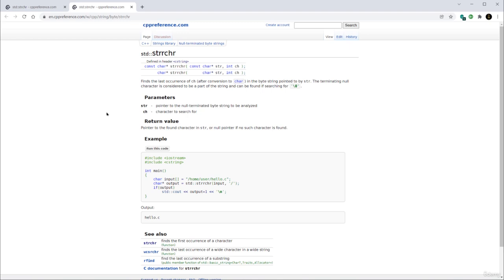Okay, so we've talked about C-strings. Now of course we can have a class that manages a C-string for us. And we already have that in C++ with the string class. So we will discuss that in an upcoming lecture.